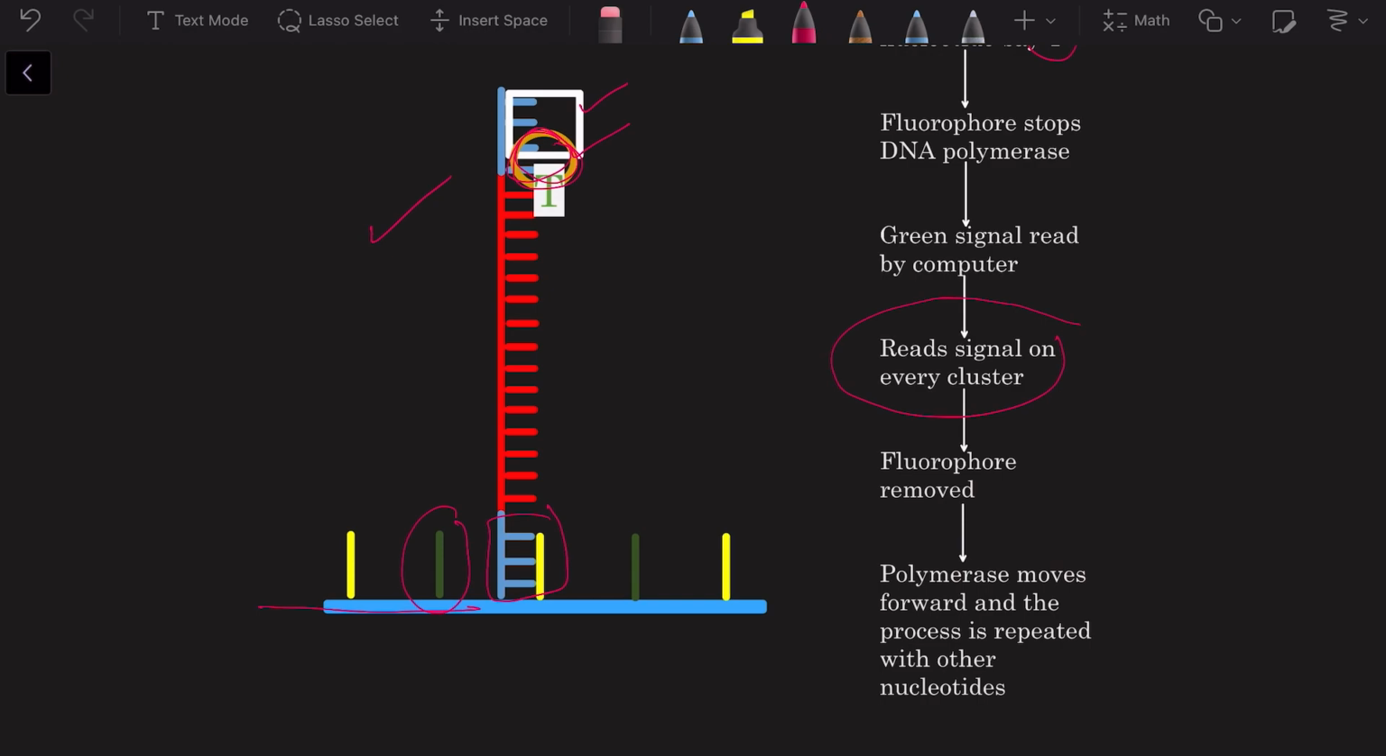Now with the help of various steps like washing, the fluorophore is removed, and now the DNA polymerase is free. Now actually I can use it. Oh no, I cannot use the erase button. Sorry. So now after washing, the fluorophore is removed and the DNA polymerase is freed from the influence of the fluorophore, and it can move further and add more nucleotides. And so the entire process is repeated.